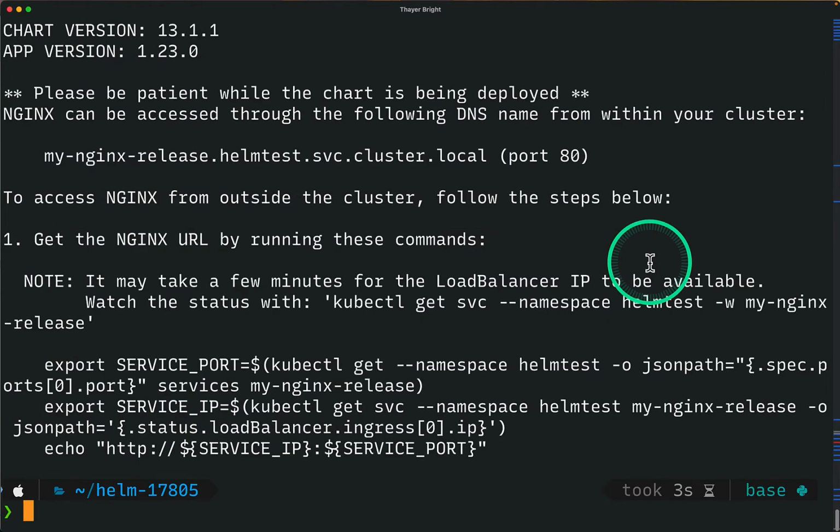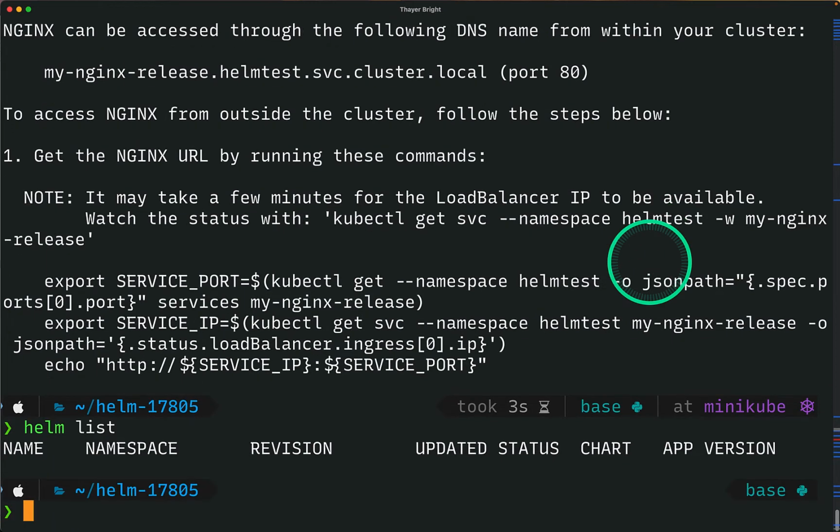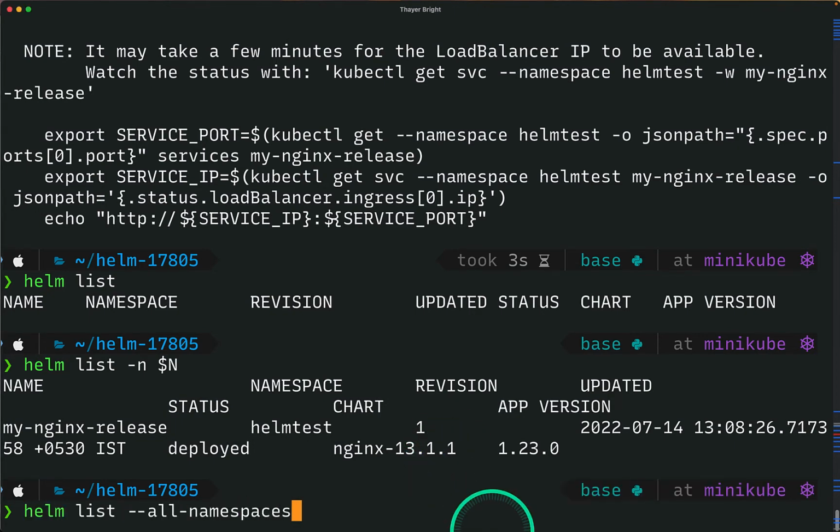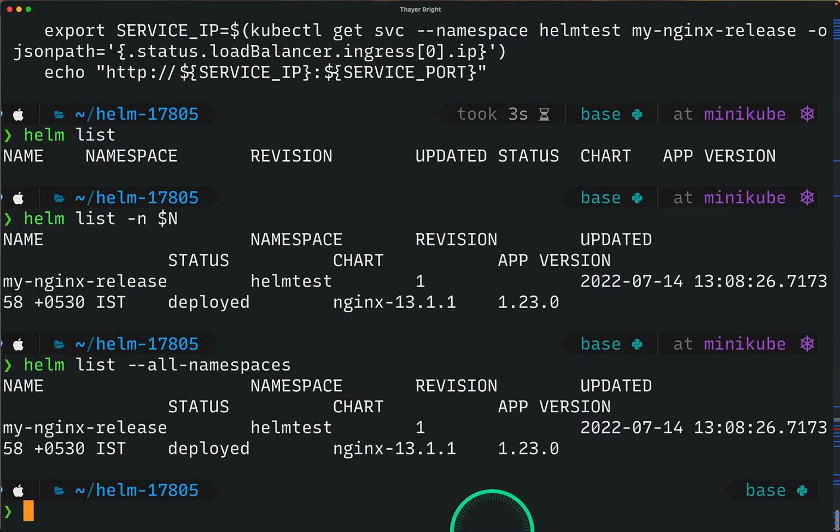So this got installed, and if I do helm list, it will not show because by default helm list will search in the default namespace. But I have to do something like this. Namespace is helm-test, and you will see my helm-test and my chart has successfully shown in here now. Okay, now you can do something like helm list --all-namespaces also. That will also give you the chart.